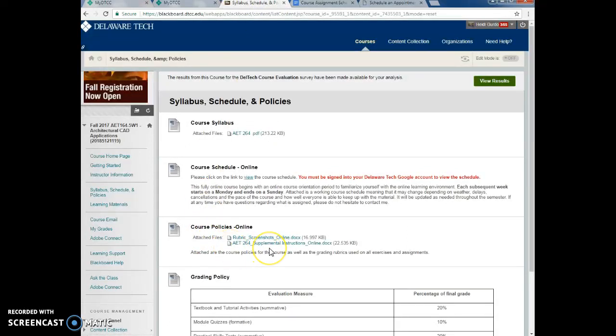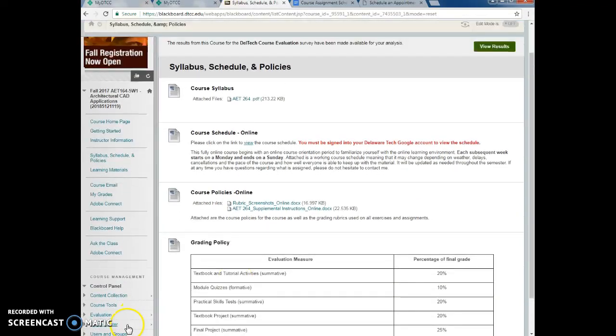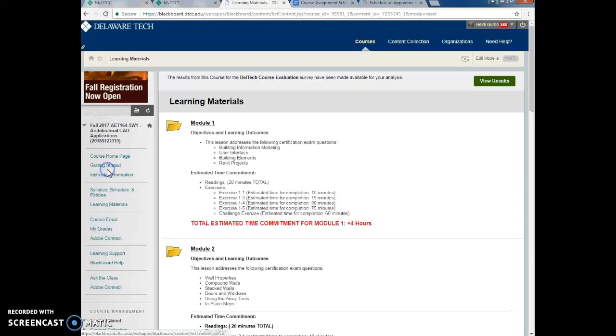There's also supplemental instructions contained in this online course, as well as the grading policy. Let's go to learning materials. In learning materials, you'll find each of the modules. And what I've done for you is I've outlined the different topics that are going to be covered in each module, and then the exercises you have to complete. And I've estimated the amount of time it will take to complete each exercise, as well as the readings.